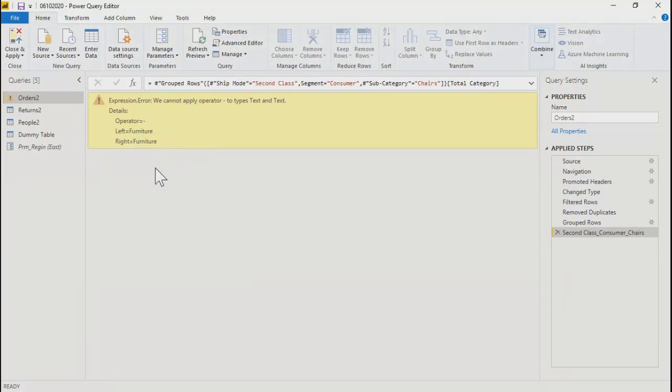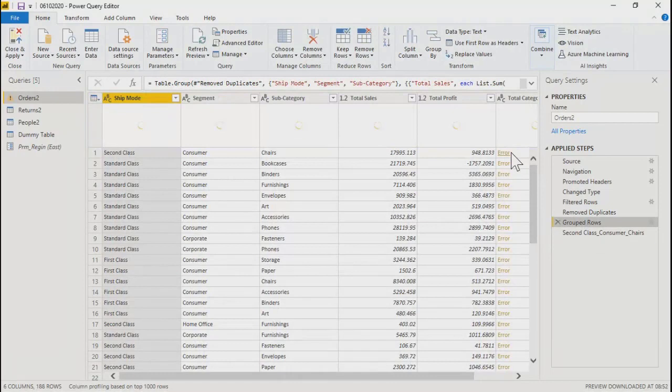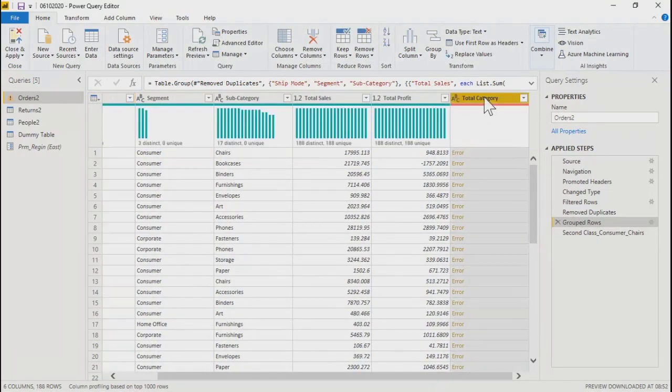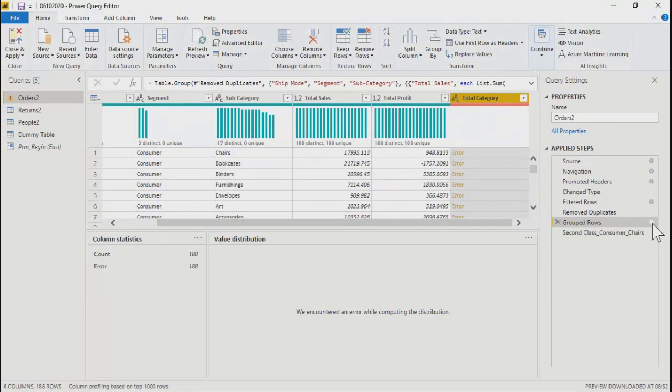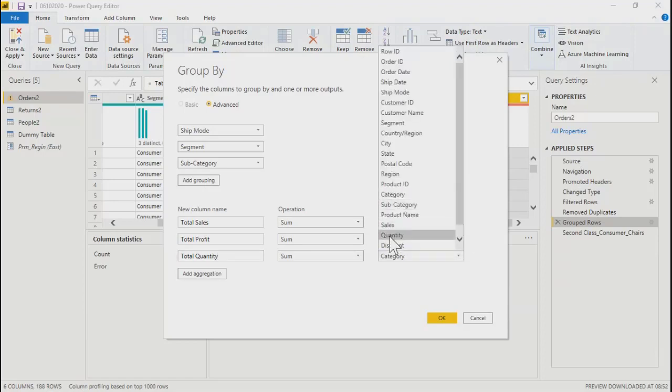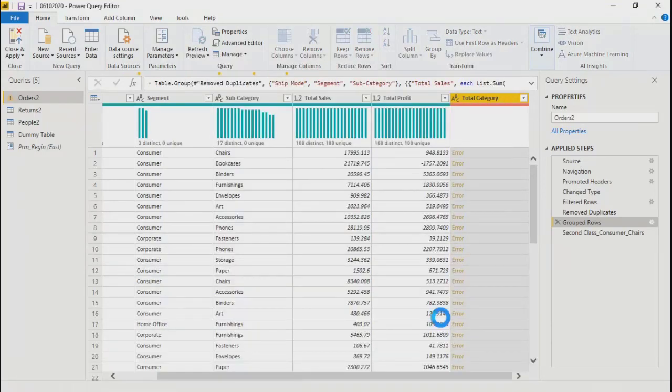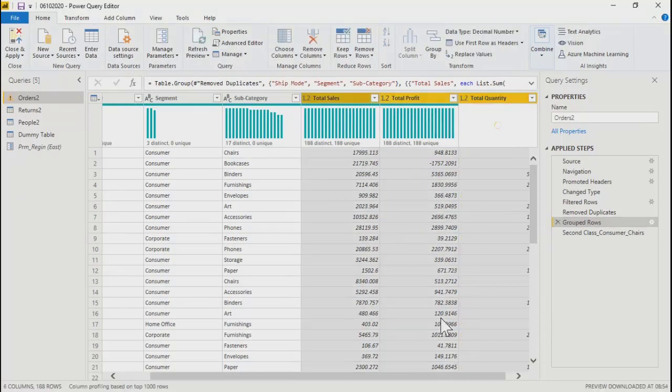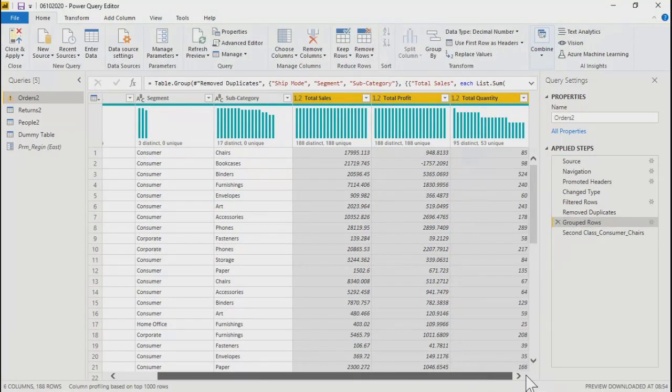So basically, the problem happened with the field I selected, total category. We have category furniture sales only. I wanted to take quantity, not category. Yes, now it will be correct. So now you can see your quantities are here. You can see the data related to quantity.